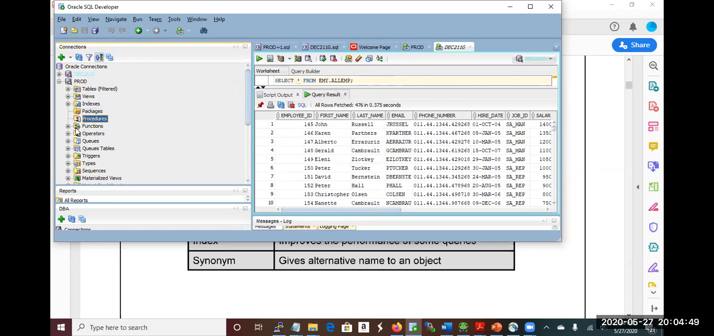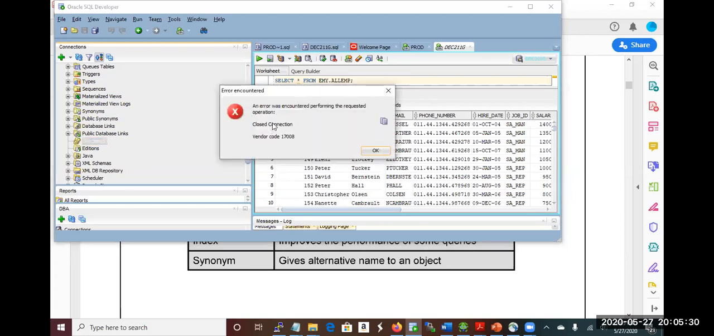You have procedures, functions, operators, queues, queue tables, triggers, types, sequences, materialized views, synonyms, public synonyms, and database links. So there you have all the objects, and you have directories. Logical, not physical. You can have logical directories such as data pump, a logical directory that is mapped to a physical directory, but it's logical.